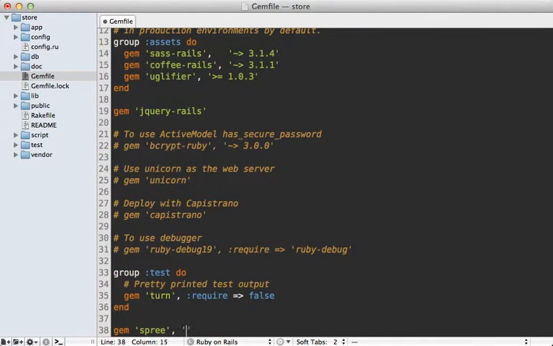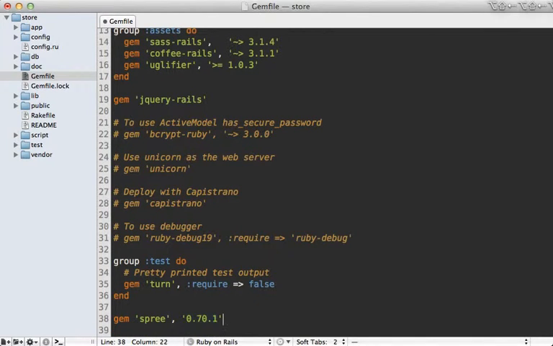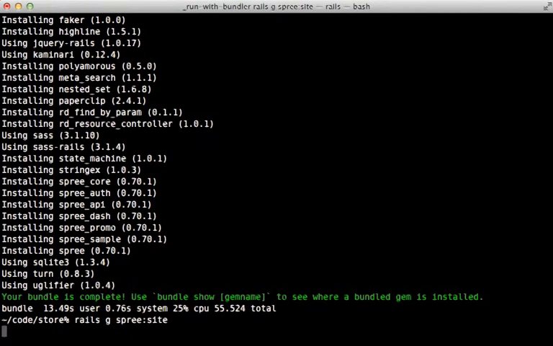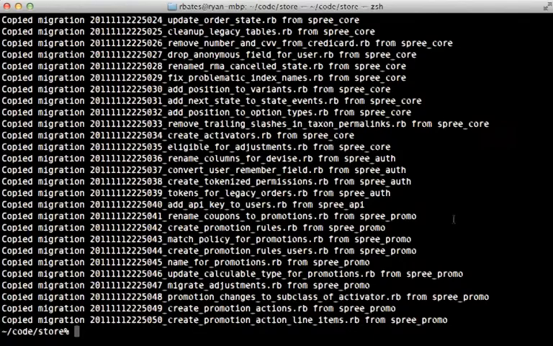Now I'm also going to specify the version here because Spree changes quickly, and this is currently the latest version, but who knows what the next version will be and what will be different. And then run the bundle command to install Spree and the many gem dependencies. And then once that is done, you could just run rails generate spree:site to turn your application into a Spree site.